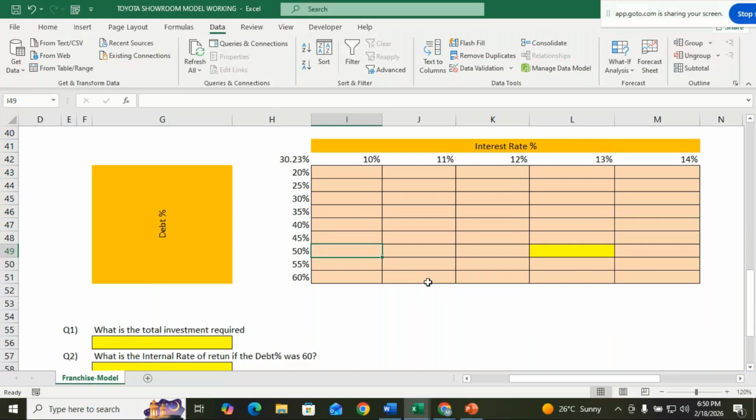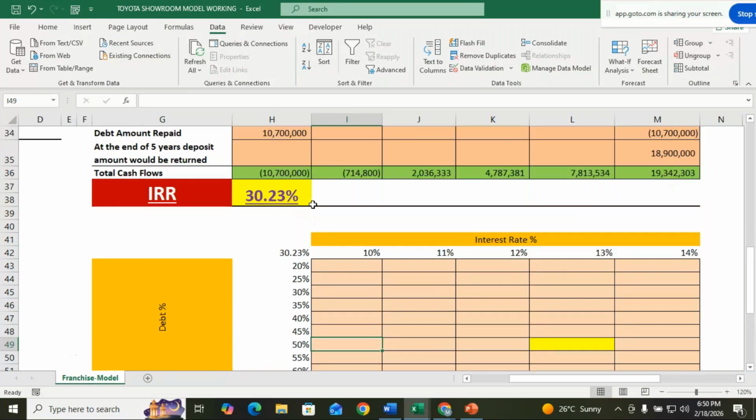So here, if you come to this interest rate, what is the IRR you have got here? 30.23%. See if your IRR is appearing here where I've shown you on the screen. It has to be in H42. Your IRR has to be put up here by referring the cell. If it is not appearing, just make it equals to and put the IRR here so that we can calculate the debt percentage with respect to every interest rate given here.